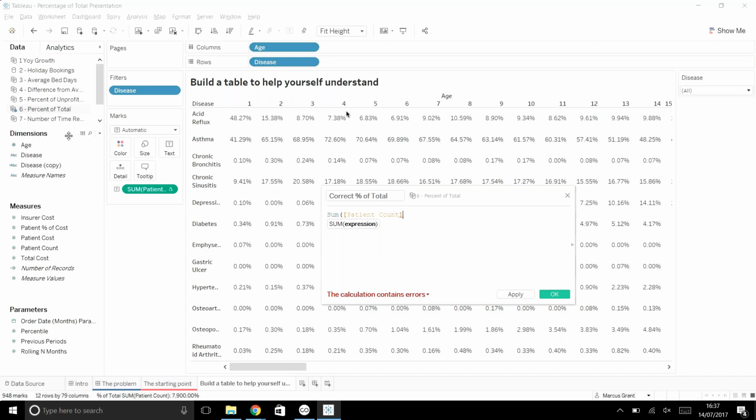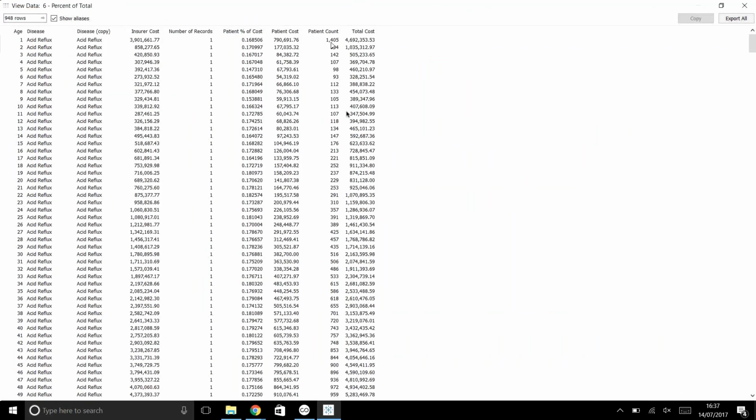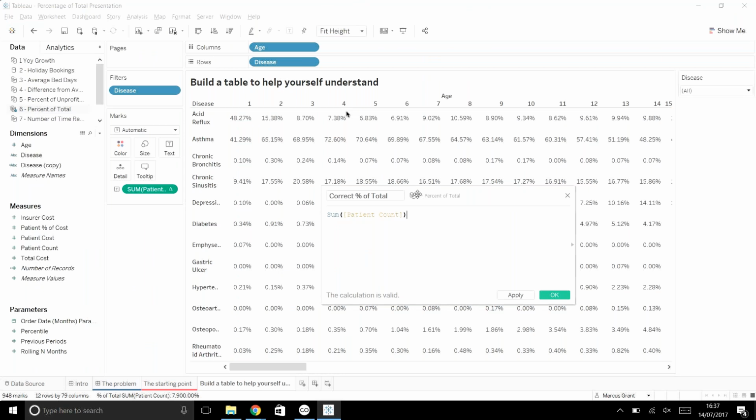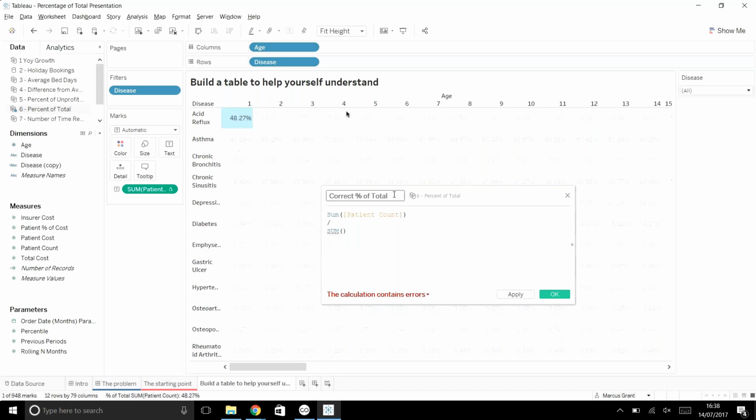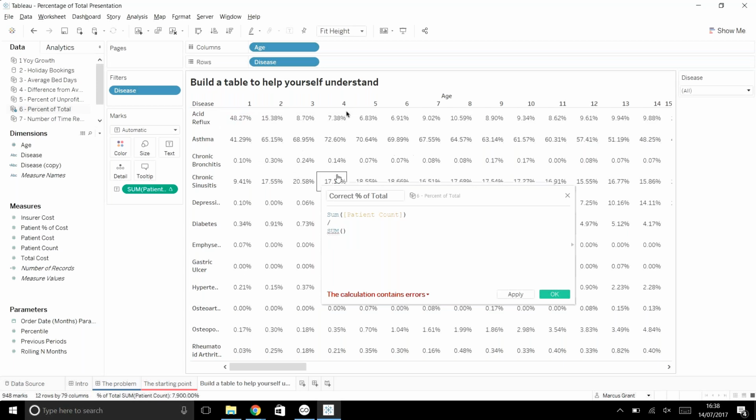If you remember from before, the patient count is the number of times that illness has been recorded for that age group. So we want to sum that all up and then divide by the sum of, however, we need to use an LOD here to fix it at age, so that once we do our filter, it will still return the percentage of that disease within the age group. As you can see here, we've got acid reflux at 48.27%. When we filter down to acid reflux, we want that number to remain the same for 1-year-olds and each age across that disease. So in here, we're going to use a fixed LOD. What we're basically saying is, for every age in here, return the sum of patient count.